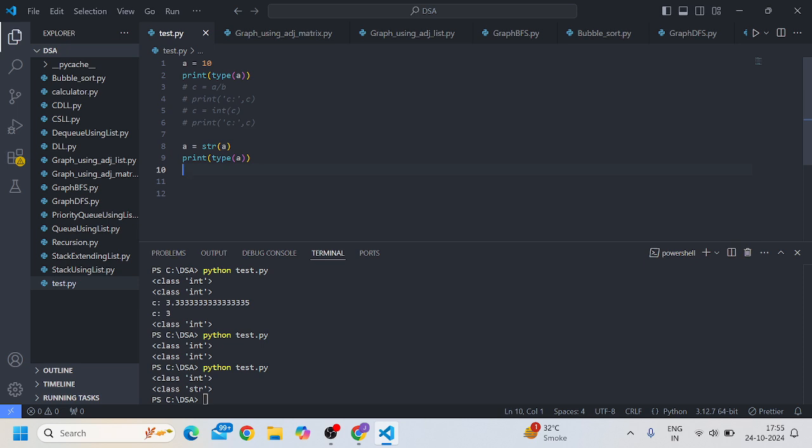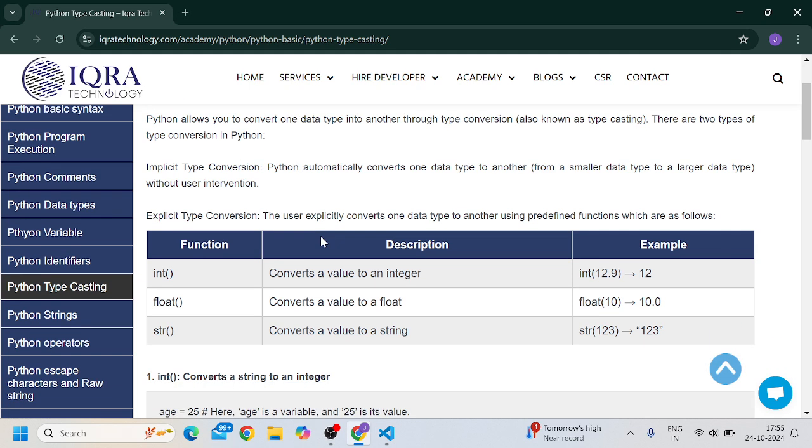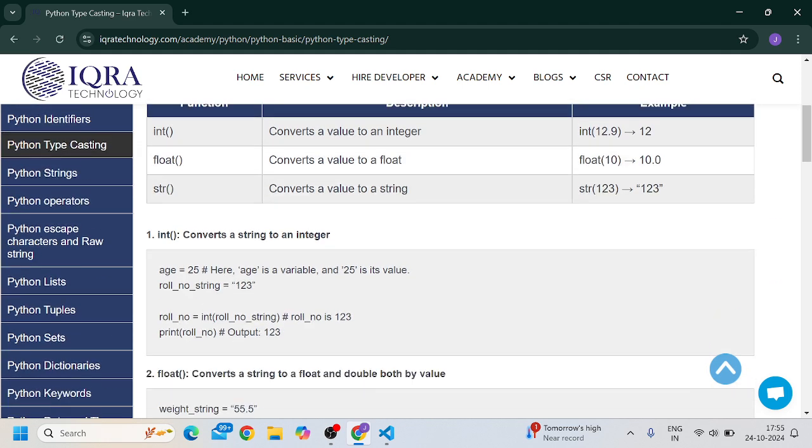So if you want to see the value of A, we can just print A. See, it is the same value, but it is in string format. So this is how you can convert an integer to float, or an integer to string, or a string to float, or string to integer if it has respective values.